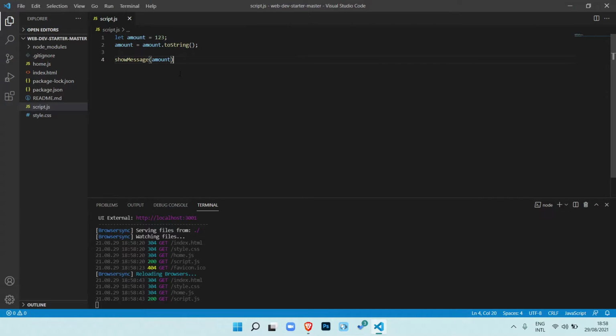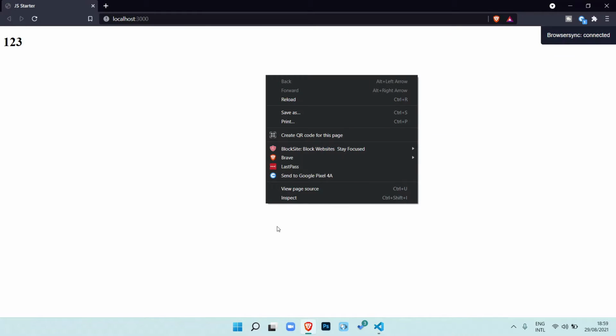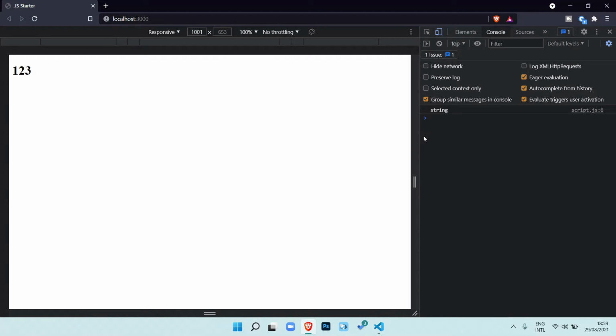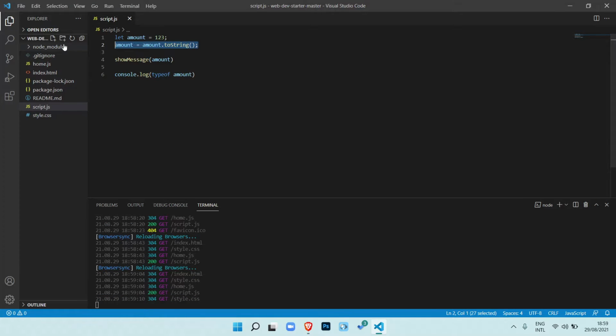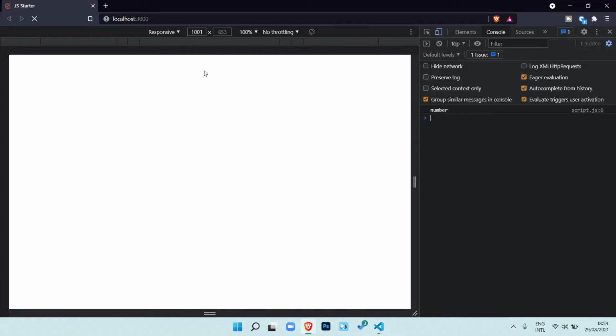We'll use the typeof function to view the variable type. Once saved, we'll open developer tools on our browser to have a look at the console. To do that, you could press F12 or use the key combination Ctrl+Shift+I. Once you have opened up the console, you can see our variable is displayed as a string, and if you remove this line of code and save your file, you can see that our variable type is now displayed as a number.